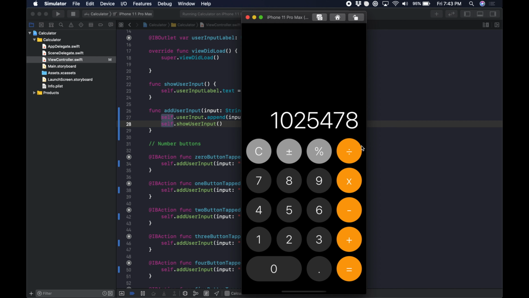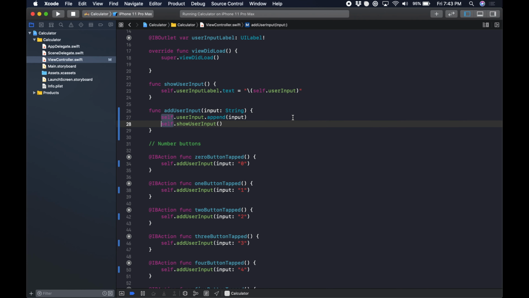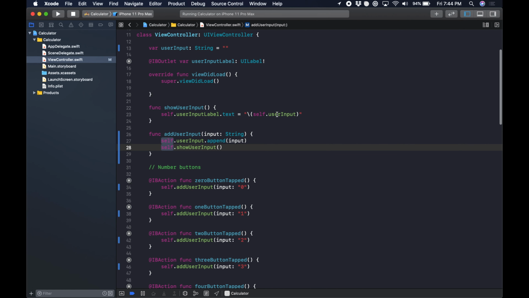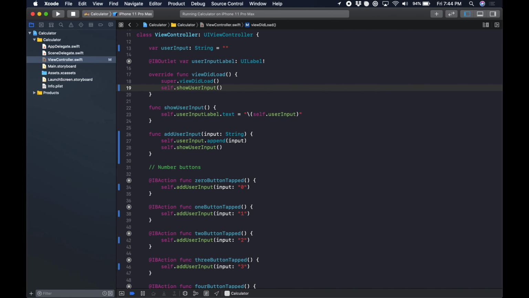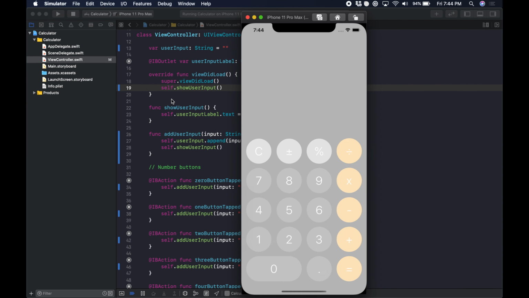Now let's go ahead and fix that label being shown at the top here. Now we have this function show user input which updates our text based on what the user has typed in. So let's go ahead and call show user input up here right when the view loads. And that'll make it so that we use the same code that updates our text everywhere to display the correct text, even when the view or the app has just loaded.